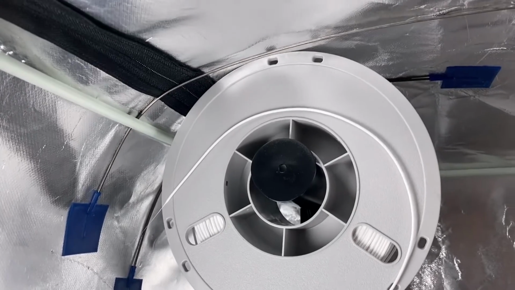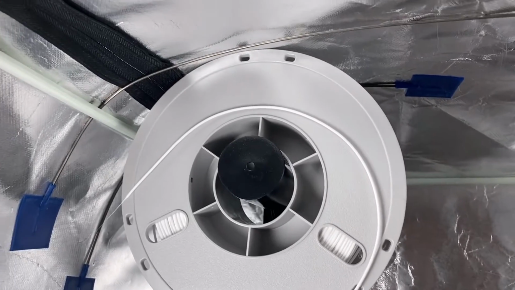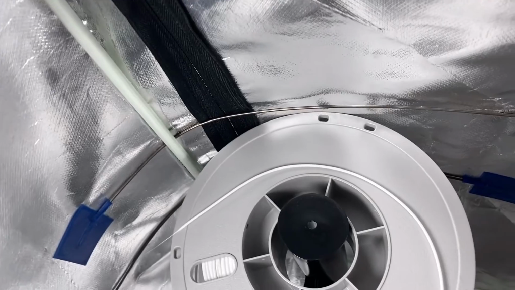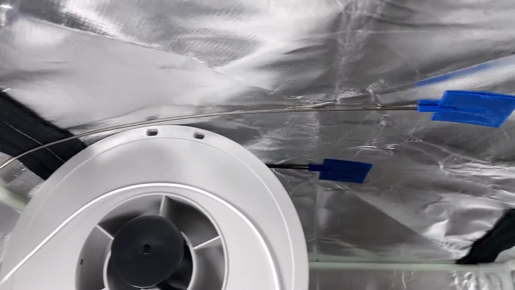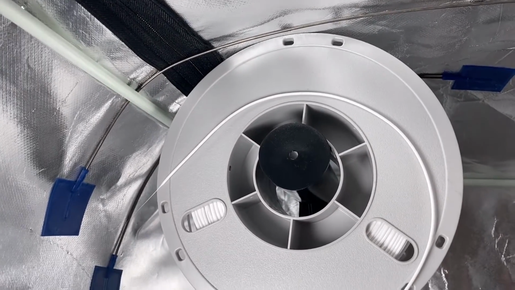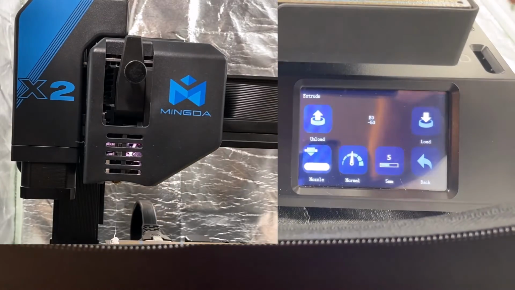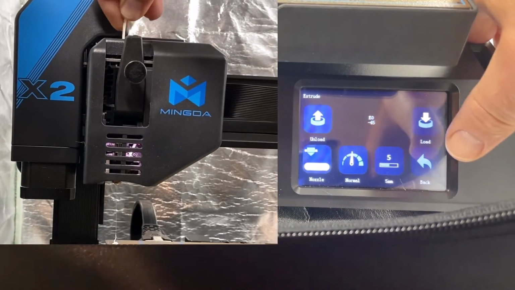I will give you another glimpse at this. My case, which is nice for using ABS, is not quite tall enough, so I've got this sweet spring system that I'm using to keep it puffed up, and it's been working like a champ. And now, friends, I'm going to hit load.